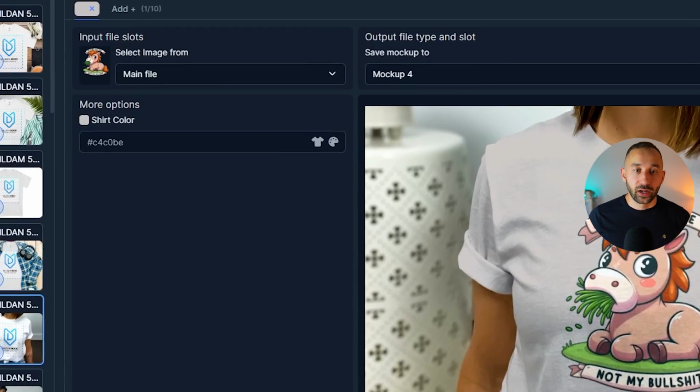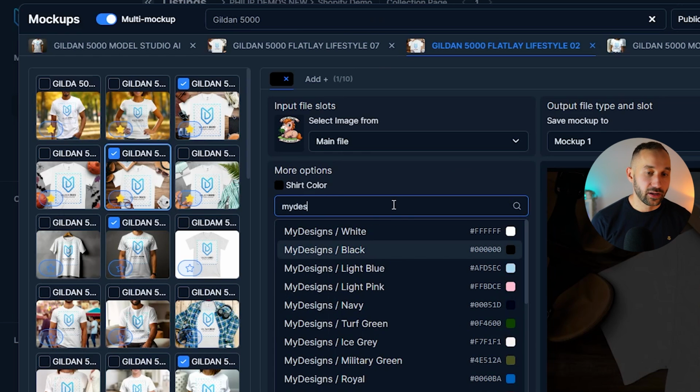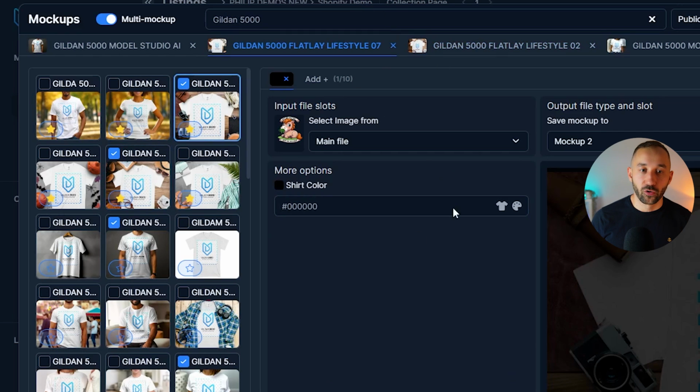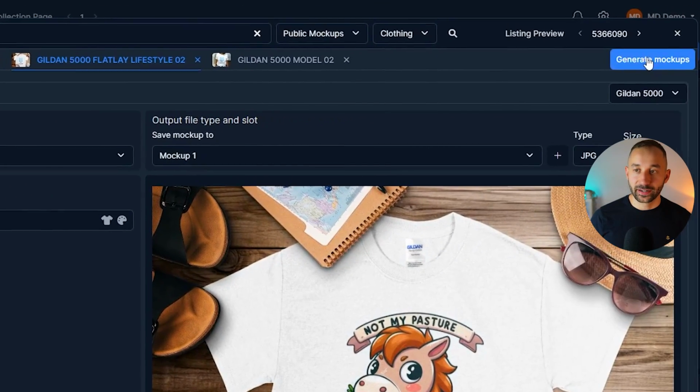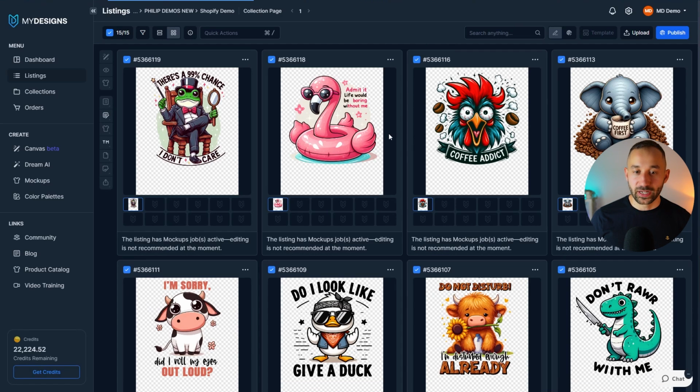So sport gray, for example, if we choose this and hit generate preview, you can see that the mockup looks really, really good. And now just click through the different tabs up here, change the color, and then you're good to go to create these mockups all at once. Once you're ready, click generate mockups in the top right corner and confirm this with the drop down or with the pop-up right here. And then again, that job will be added to the queue.